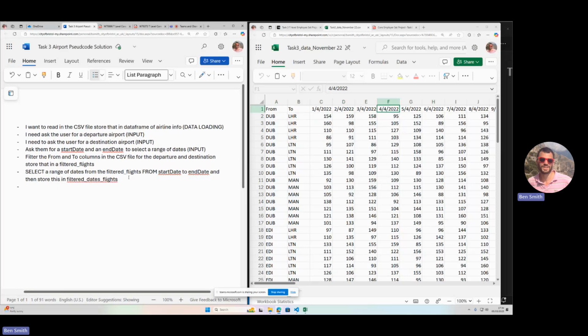And then the last thing we need to do is output or print the filtered dates flights, right? And then maybe we're going to draw a bar chart of that using the matplotlib library. Think about what you might want to draw on that bar chart. Sensibly, you'd want to draw these dates on the x-axis, and then sum up the number of flights per day for that route. So we need to add a step in here before we output it.